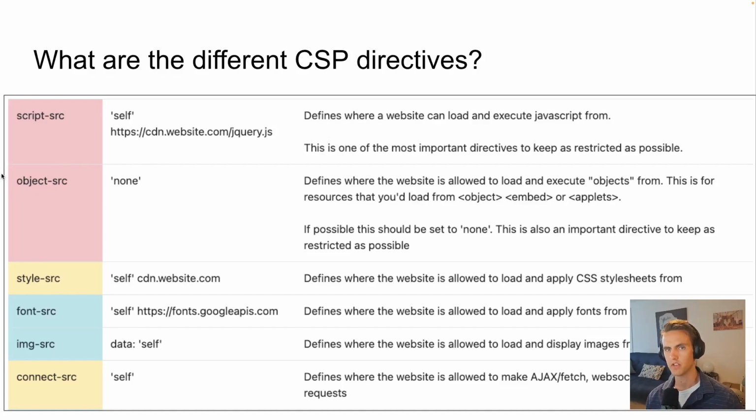Another very common and security sensitive one is object source. This is where you're allowed to execute objects from. You can think of like Flash or Shockwave. For the most part, this will be none, which means most websites aren't using Flash or Shockwave, hopefully. And so you can just say, don't load any Flash or any of these objects. Style source, this is where you load CSS from. So you might say load CSS from, again, self. We'll talk about that in a second. Some CDN. There's fonts. There's images.